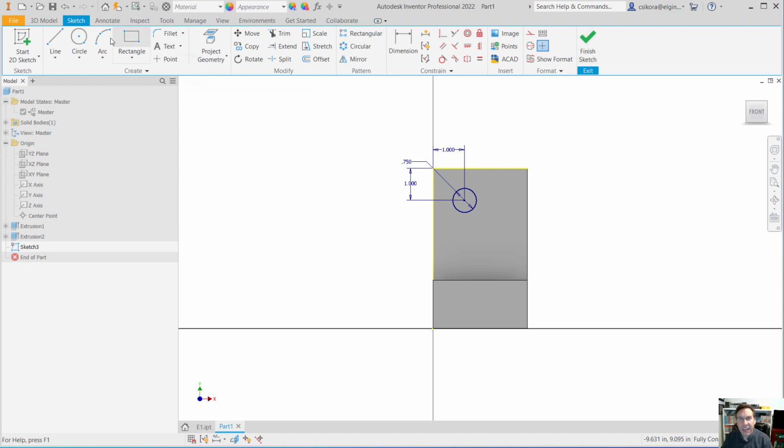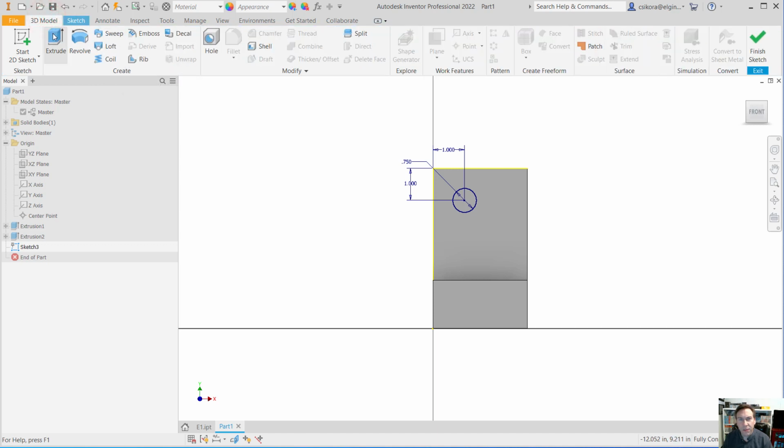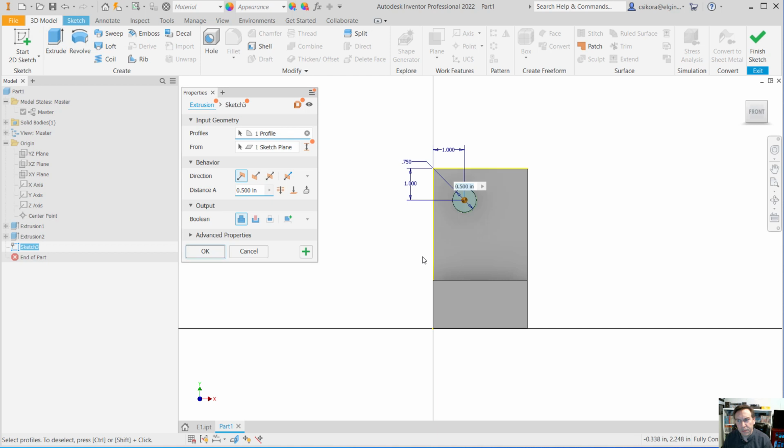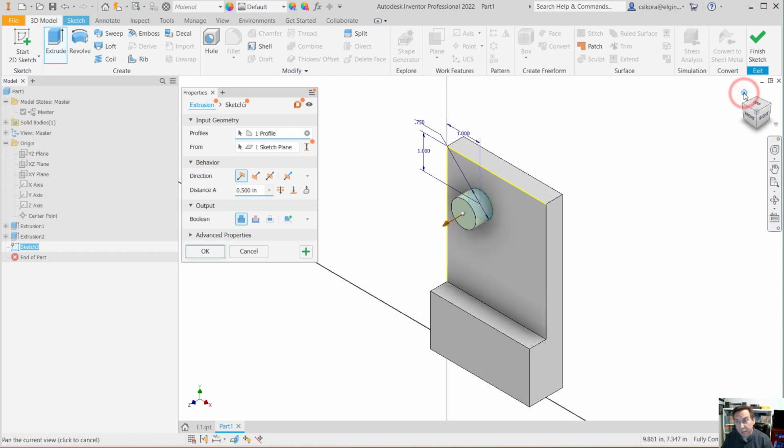Let's go ahead and go to 3D model and extrude. Go to the isometric or the home button, and you'll see it's going to add material if it goes this direction. So let's try the direction behavior, flip it. It's smart enough, there's a little bit of AI built in here. It was smart enough to know that there was a volume behind it, so it went with a removal of material or cut. Now, it's not always that smart.